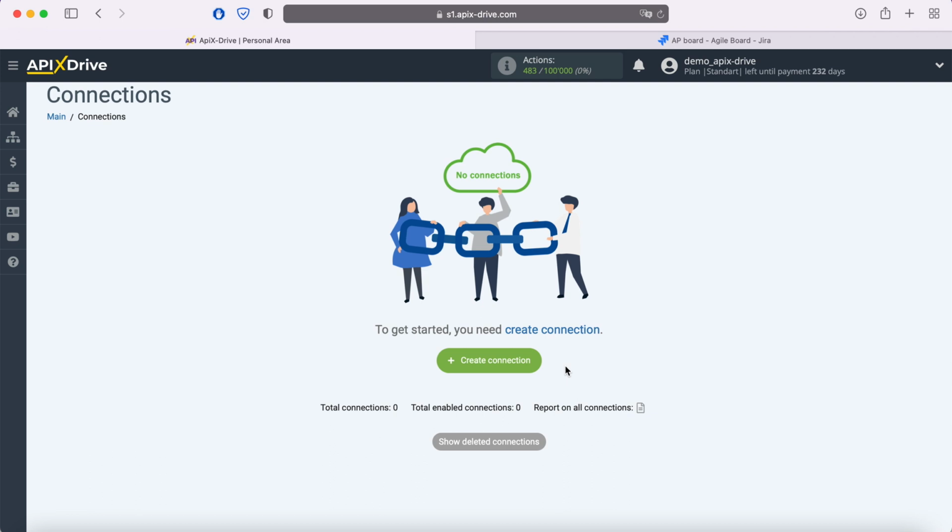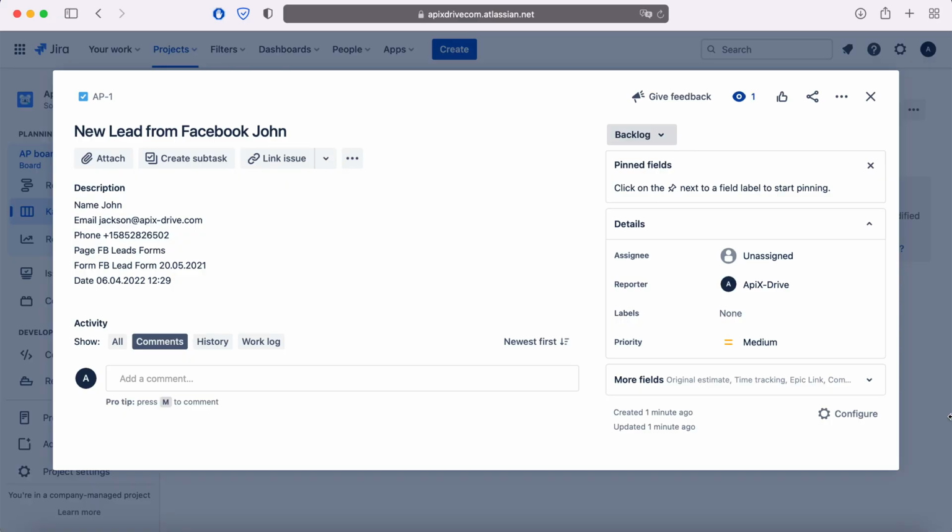Today, I'll show you how to set up uploading new leads from your Facebook ad account to Jira Software Cloud. This is necessary in order to automatically transfer new leads from Facebook to other systems. For example, in Jira Software Cloud you can create new requests, conveniently store, process and interact with them in every possible way in the future. Now let's move on to the setup.